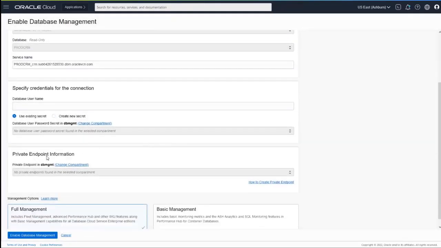Now, to connect to the database, you need to use something called a private endpoint. A private endpoint is something that allows one service to connect to another service. Database management is a service that is now connecting to a service that is residing in your tenancy. So we don't have access to your VCN unless you specifically grant us permissions. What this does is allow access to your VCN.